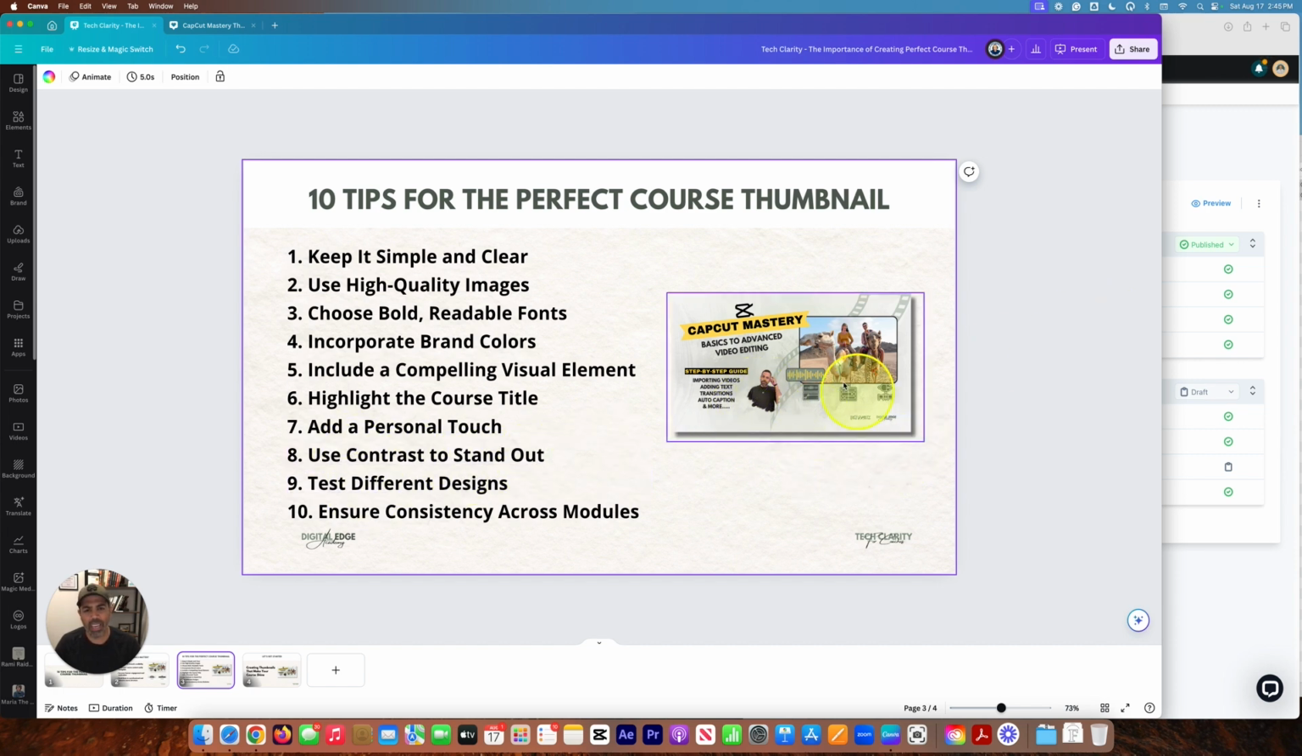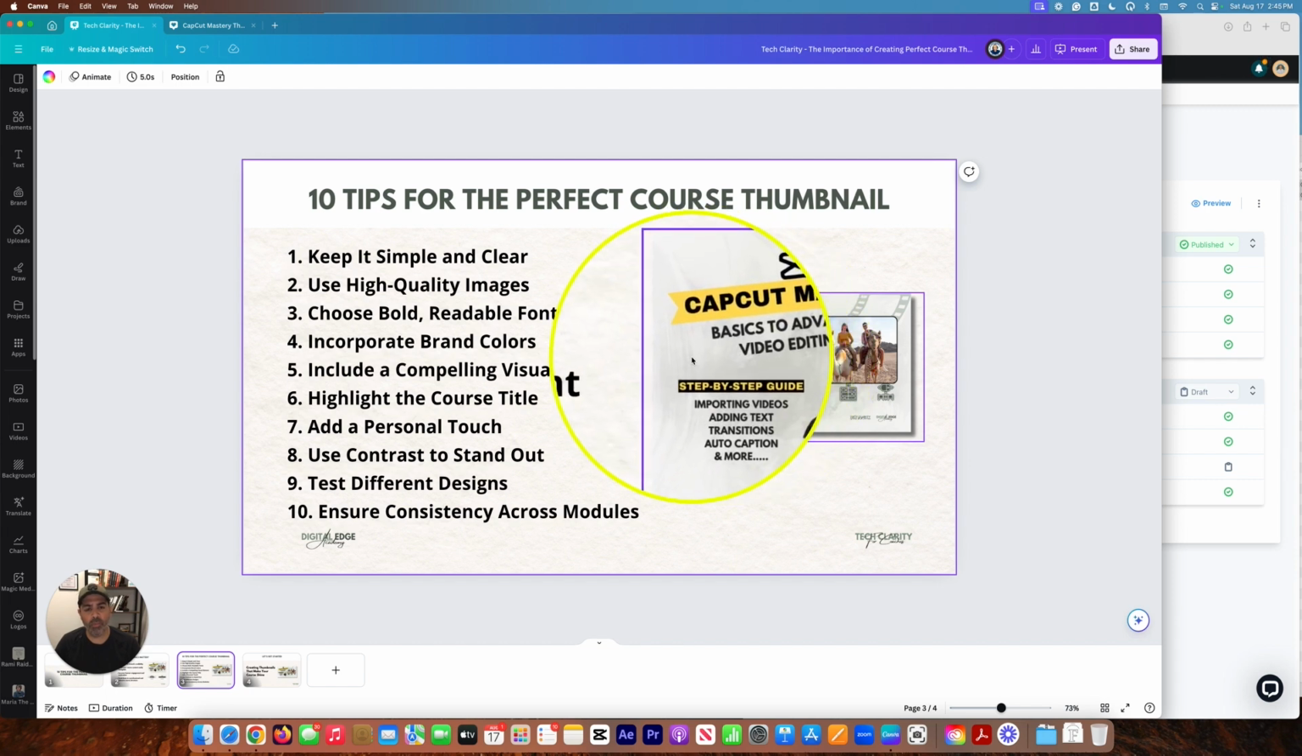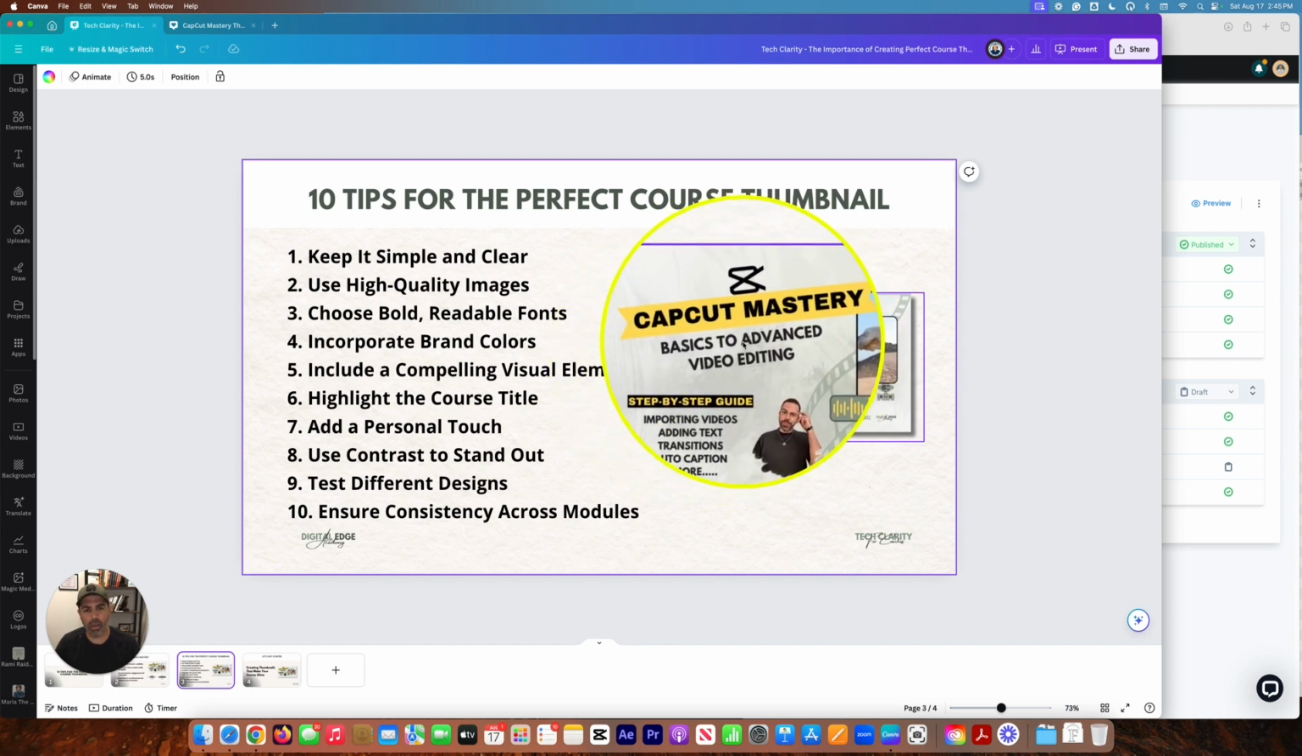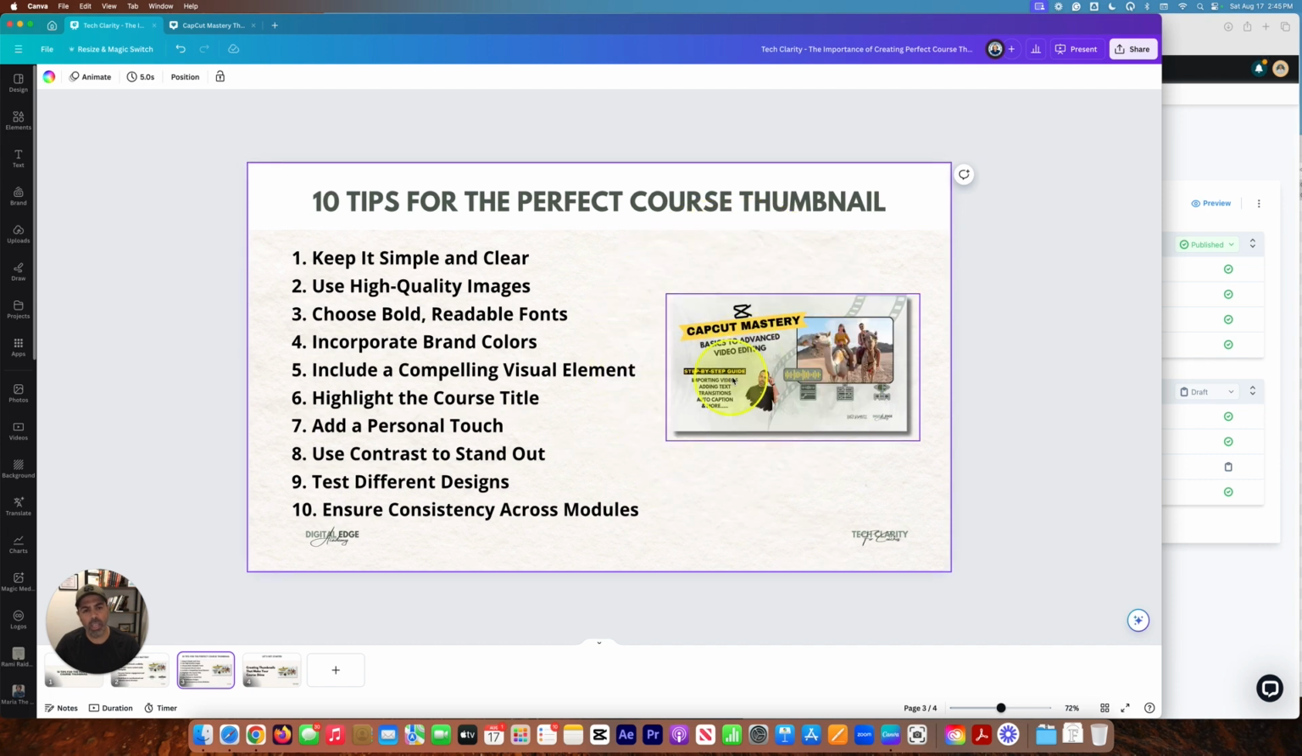Use contrast to stand out. And when we say that, it's always when you have a light background, you want to use a dark font, dark colors, and vice versa. If you have a dark background, you want to use light colors for the font.